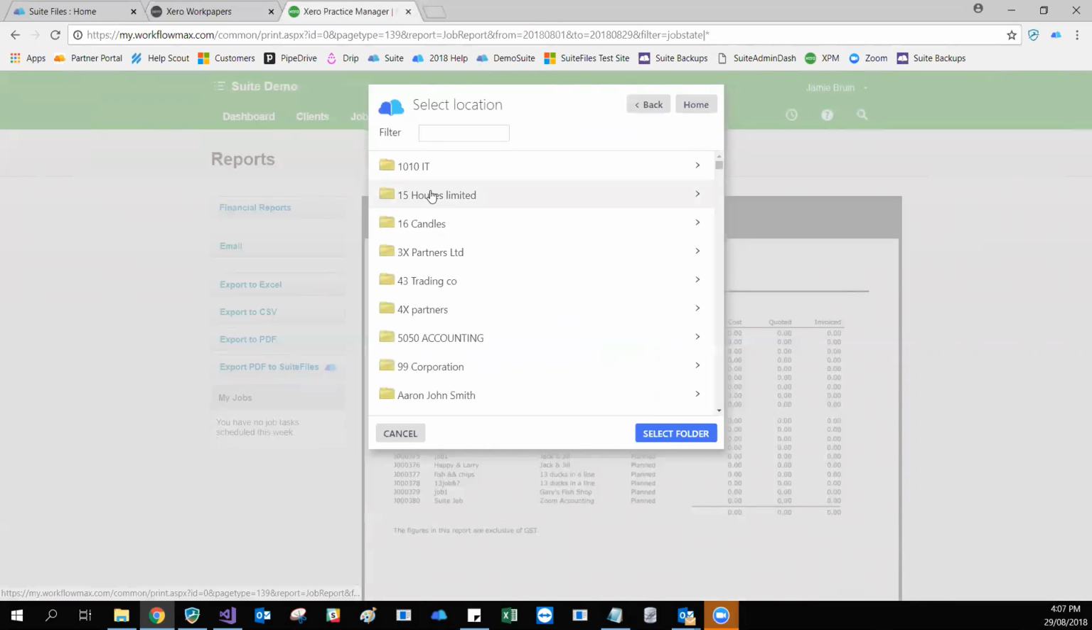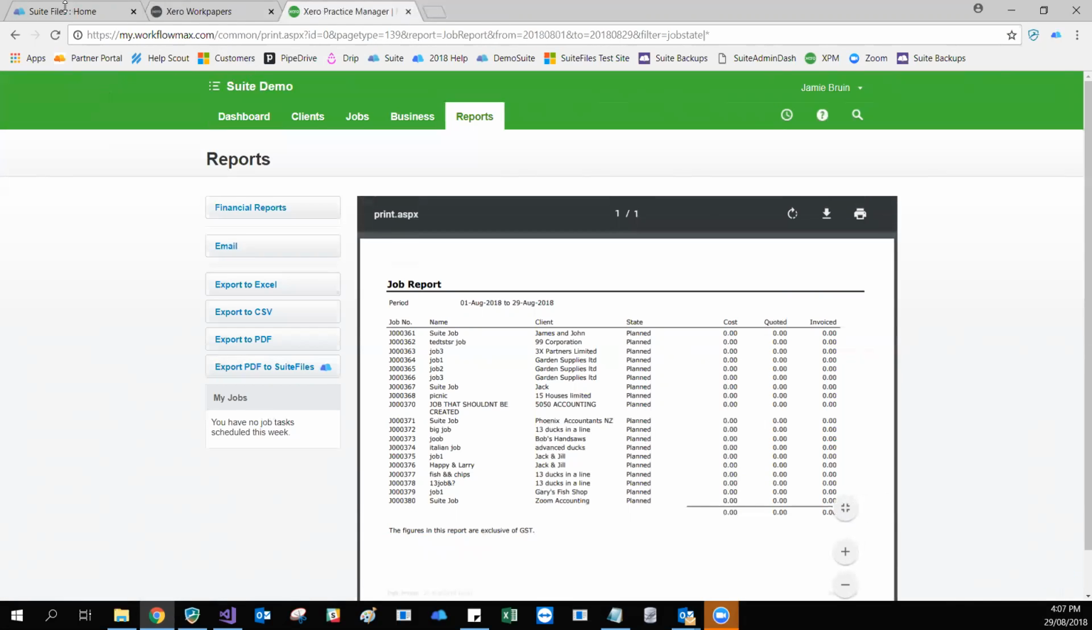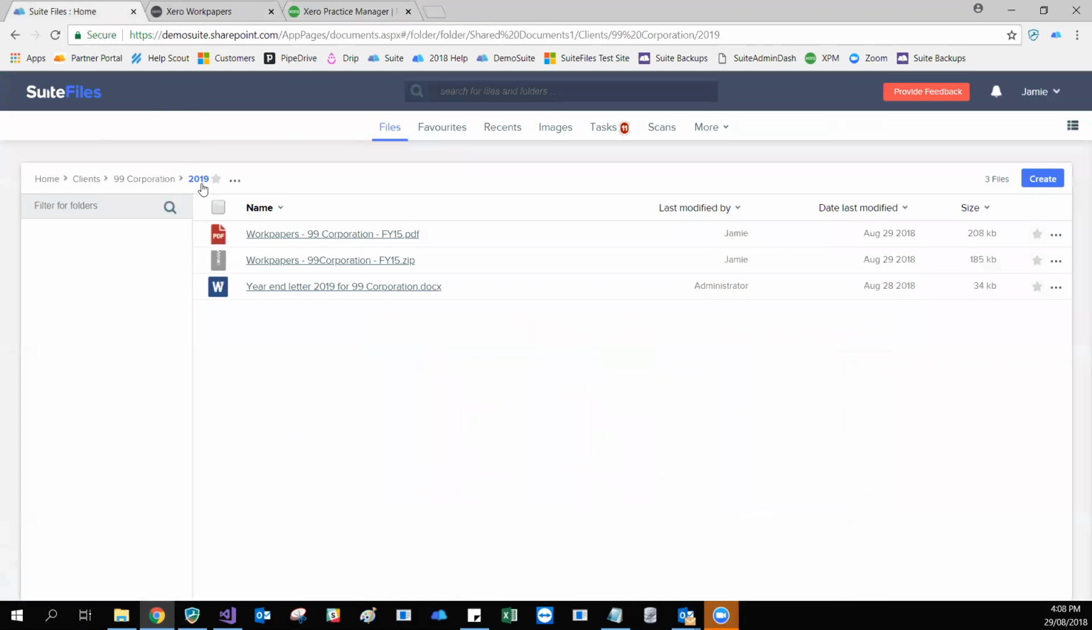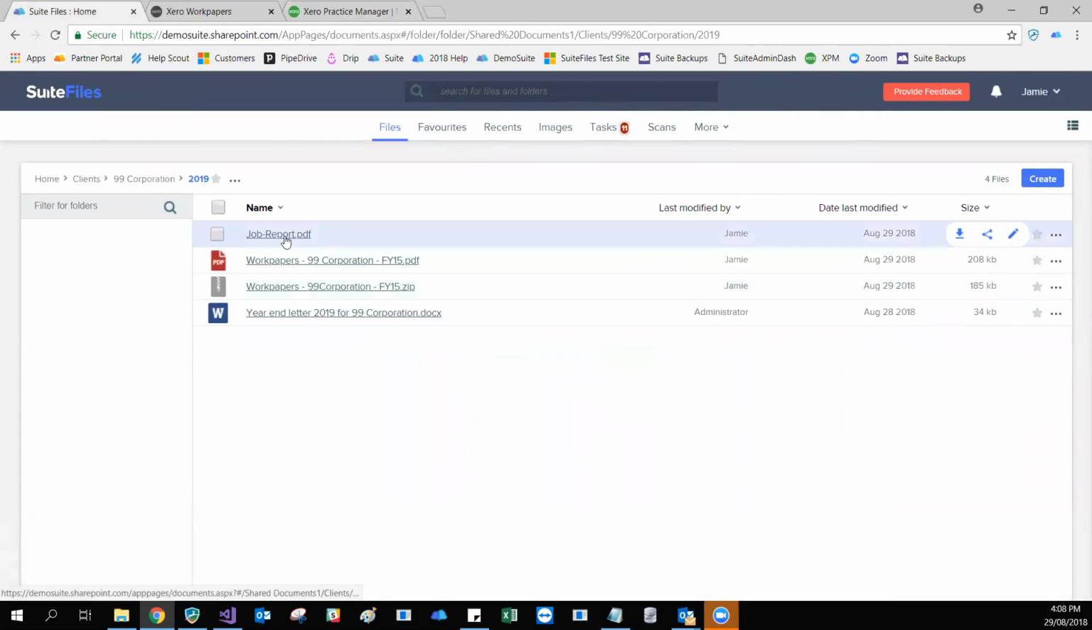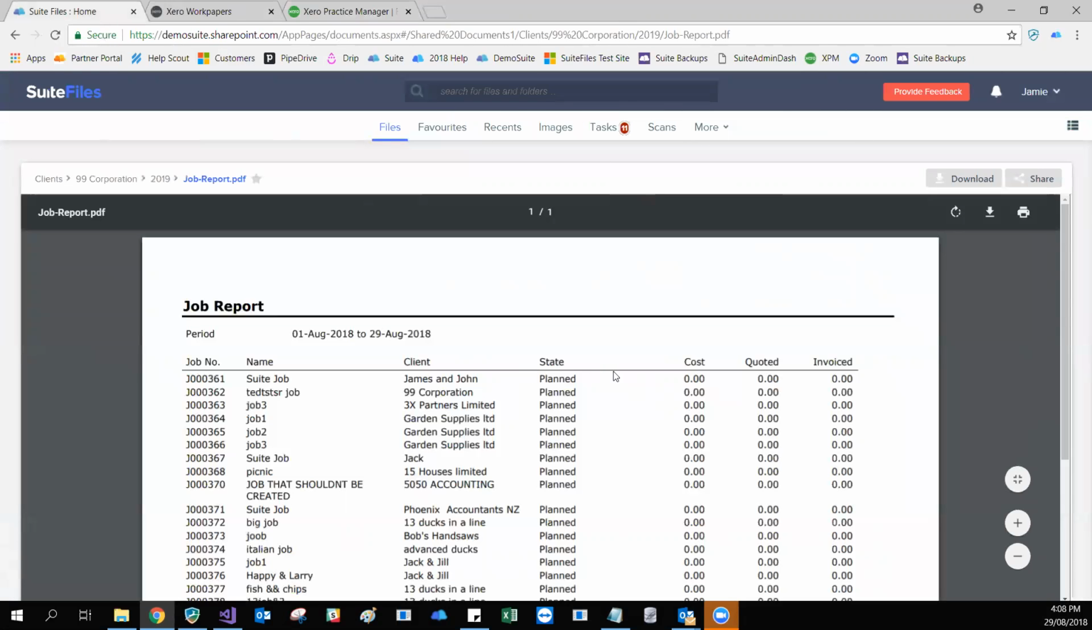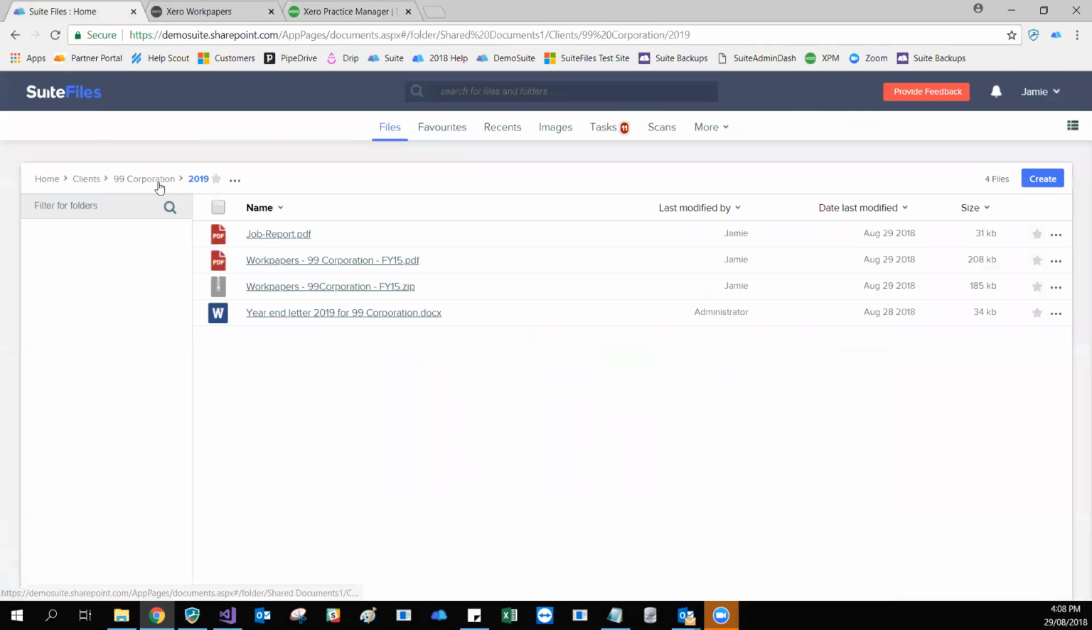You select the folder path that you'd like to save to in SuiteFiles, like so. And then you click the select folder button to confirm that's the folder you'd like it saved to. If we refresh that folder, we can see that job report has now been saved as a PDF in our SuiteFiles site. So that's how that all works.